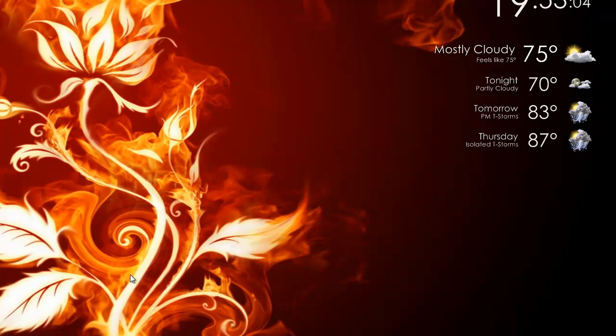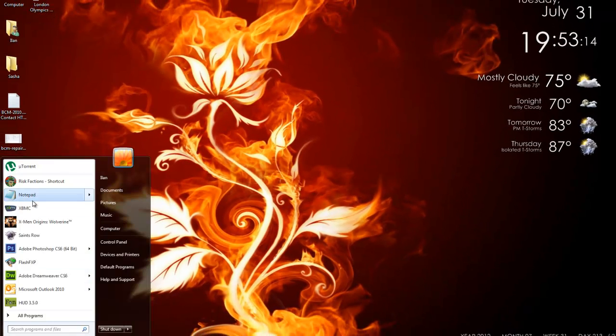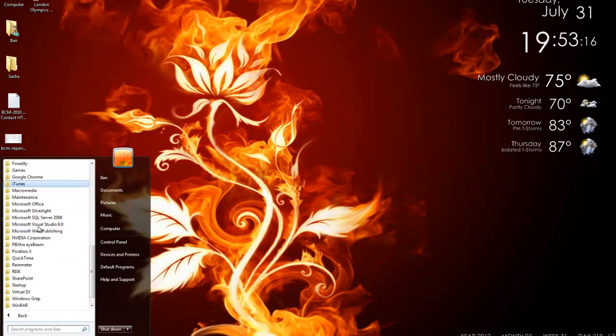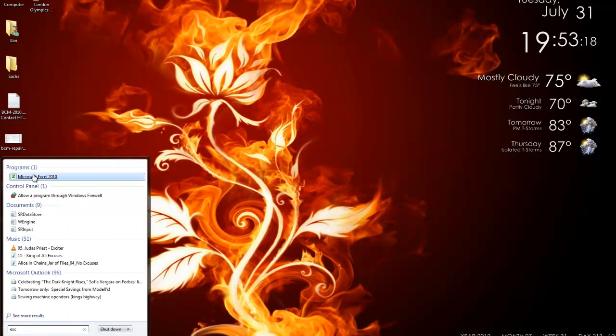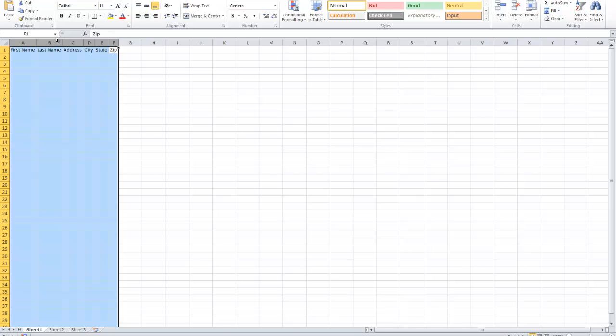So let me just quickly show you how to do it real fast. I'm going to start from scratch just to show you how easy it is, so you guys get the good picture. So let's first get our data, right? Let's get our recipients. Let me open up Excel real quick, and Excel is where we're going to get our recipients. We're going to need the person's first name, last name, address, city, state, and zip code. That's all we need in order to mail merge.